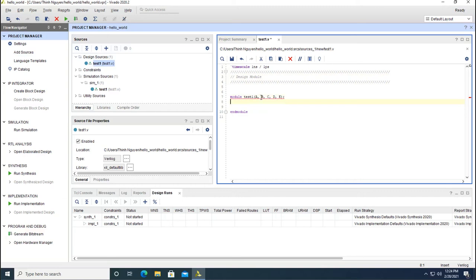Then I declare input A, B, C, and I want to have my output to be D, E, and I just copy and paste that entire block of code in here. Okay, and you can see that I currently have an error because I didn't declare the wire W1, W2, and W3, so I'm going to put in wire W1, W2, and W3. So now my code should be relatively error-free, I hope.